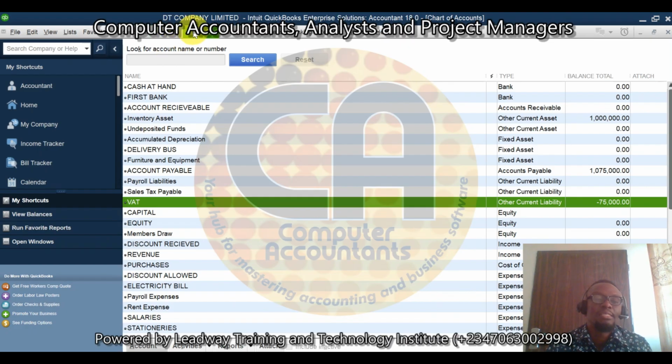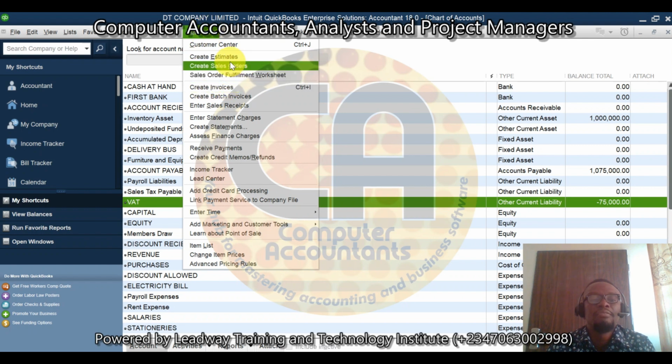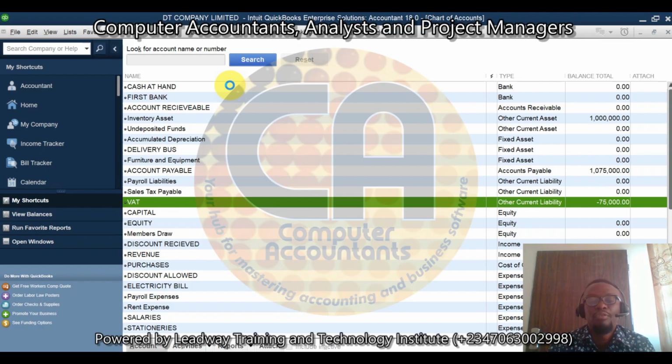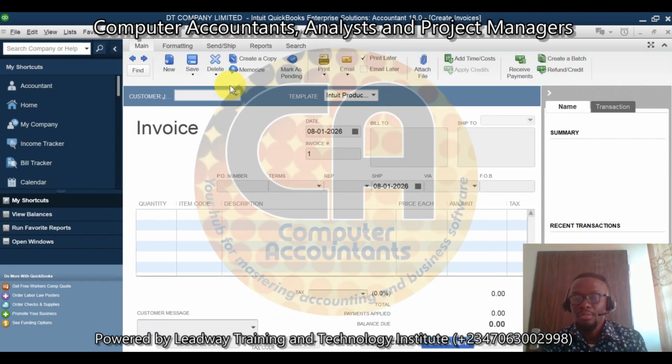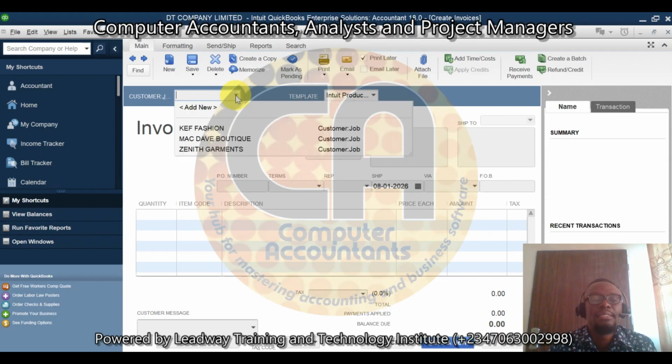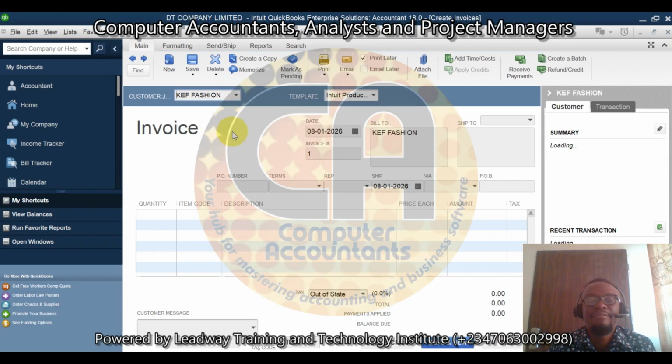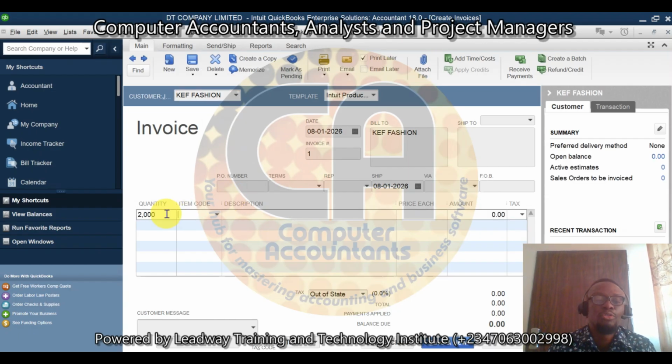Now let's look at the other side, where we are going to sell the same number of products. So you create an invoice. Now we are selling. In the first scenario, we bought from our vendors, and they have to put that input VAT there. Now we are selling to the customers, so we have to charge them that output VAT. So let's say we are selling to Kev, quantity same, 2,000. I'm just netting it off.